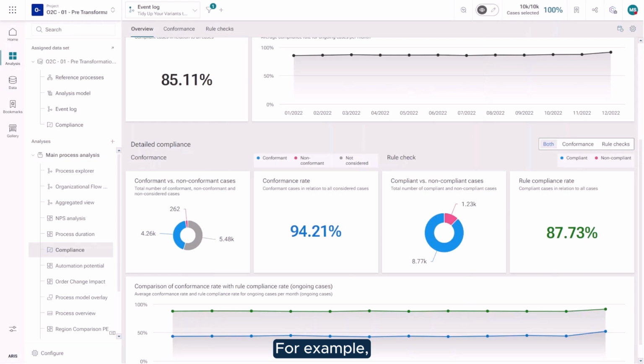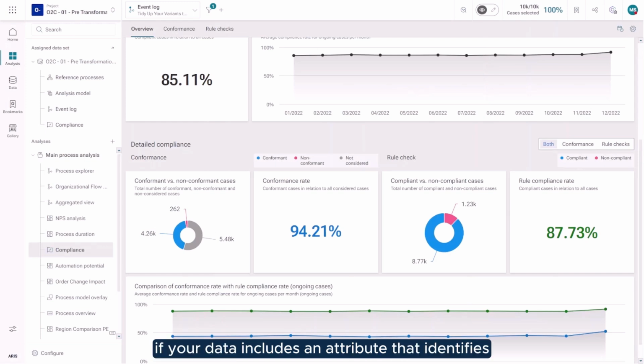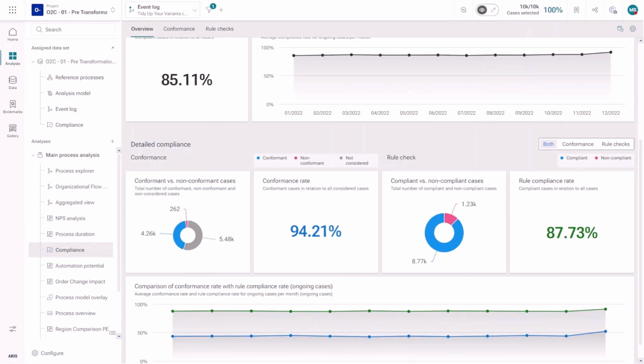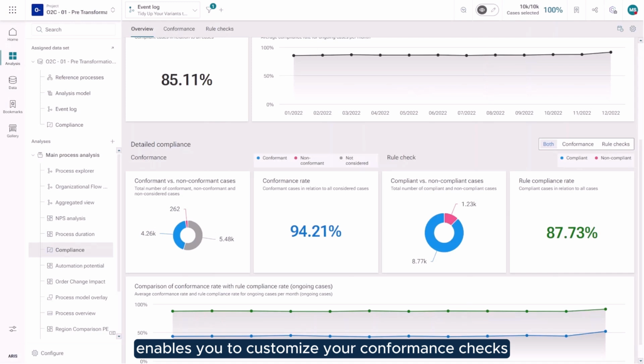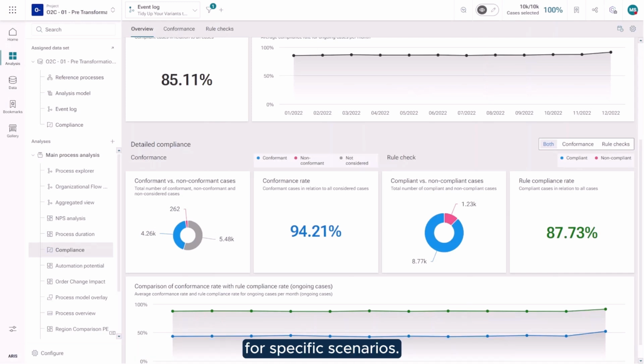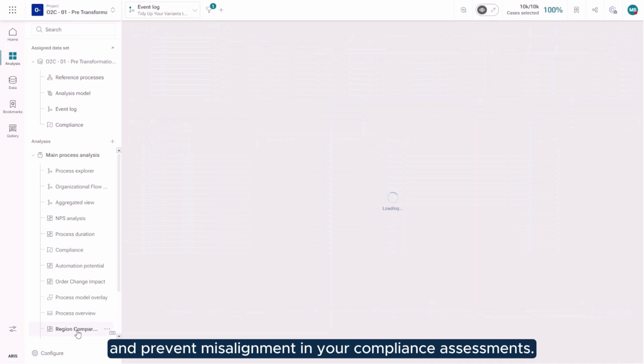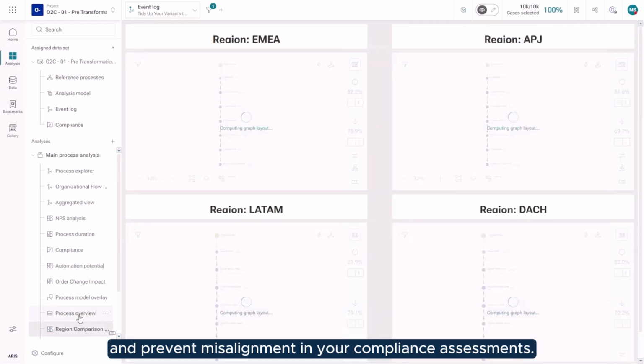For example, if your data includes an attribute that identifies the region, you can designate the EMEA model to be used for data originating from the EMEA region. This tailored approach enables you to customize your conformance checks for specific scenarios by ensuring that the EMEA process model is assigned as the reference for all cases from that region. You can maintain regional accuracy and prevent misalignment in your compliance assessments.